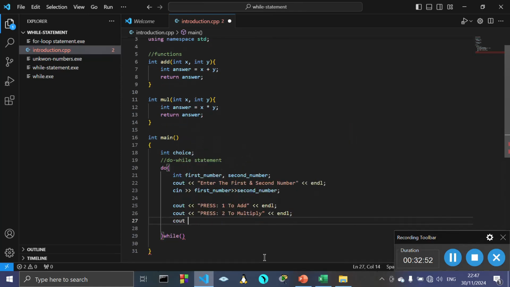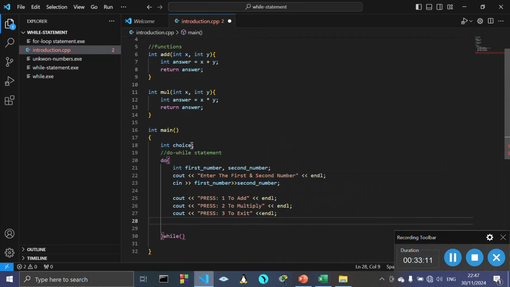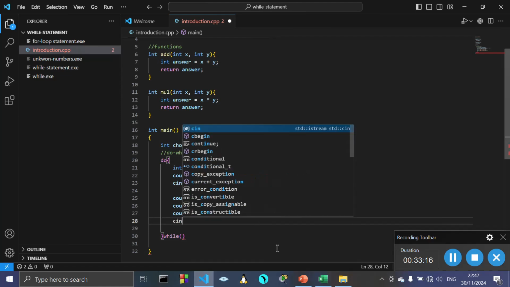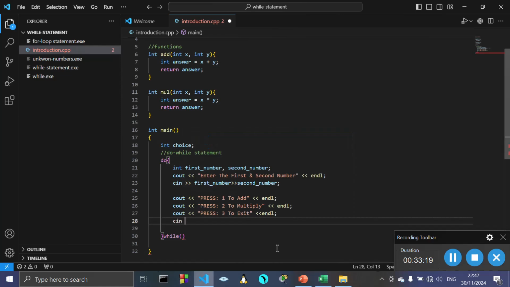Then 3 we say press 3 to exit in case you are done with the program. So all these are linked to the choice we are going to create. Okay, so we are going to say cin choice. Why? Because everything is going to be linked to this choice.